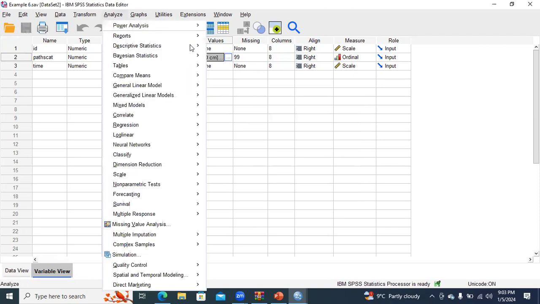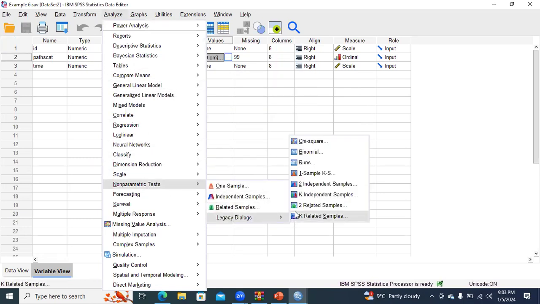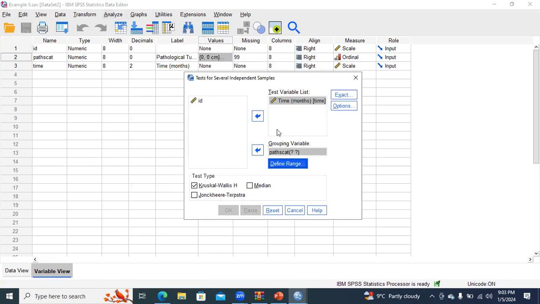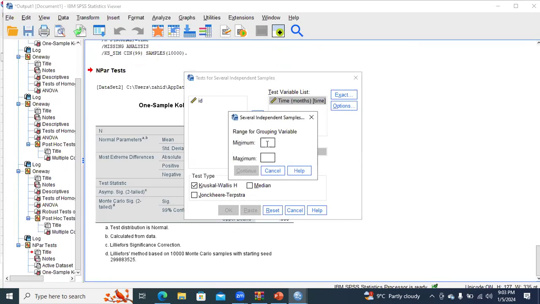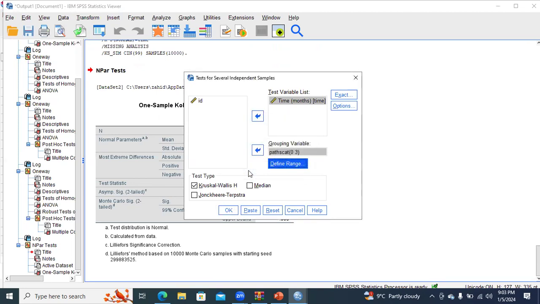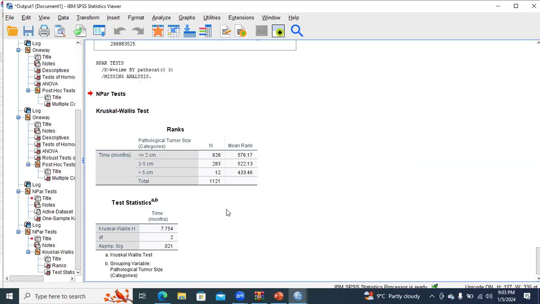So always remember that the values you are seeing over here must be the same that you are putting in your analysis. So I will go again to my non-parametric analysis, legacy dialog box, k-independent sample, and I will define the range. Minimum was 0 and maximum was 3 over there. And I need to click continue. And here you can see the test type that Kruskal-Wallis H was already selected. So you need to keep it selected and click OK. And you will see the results like this.